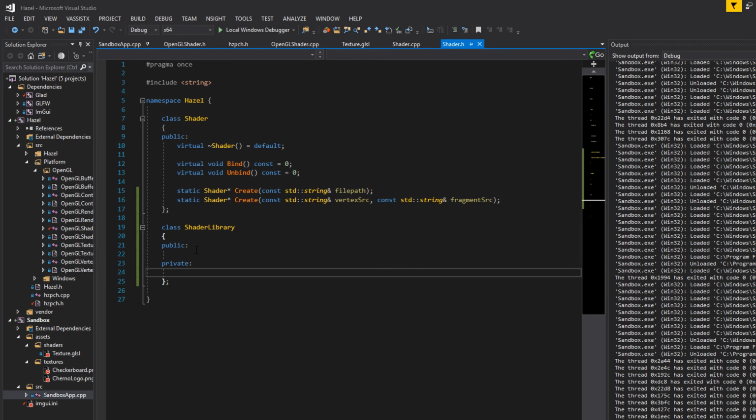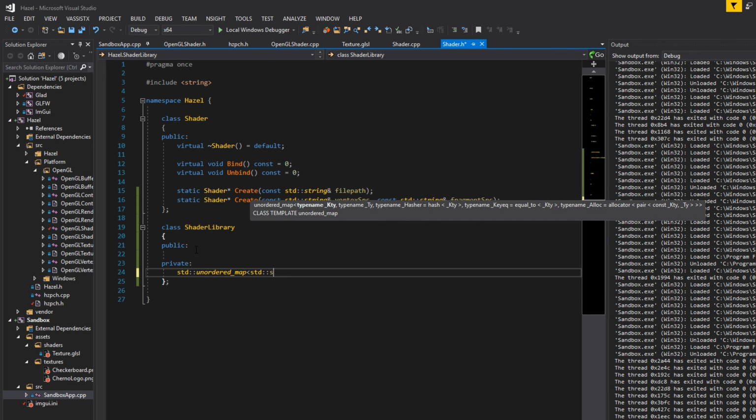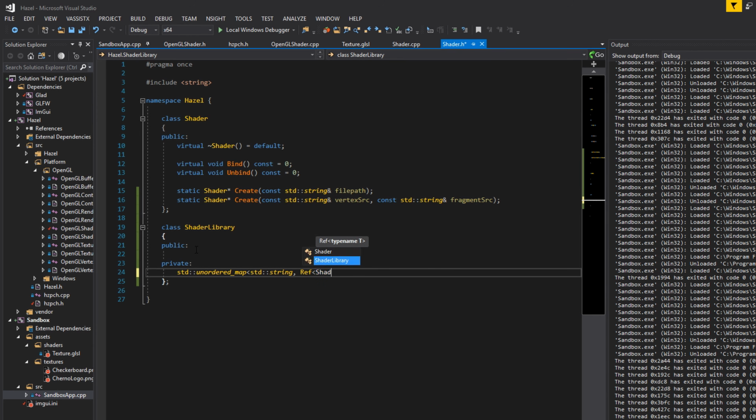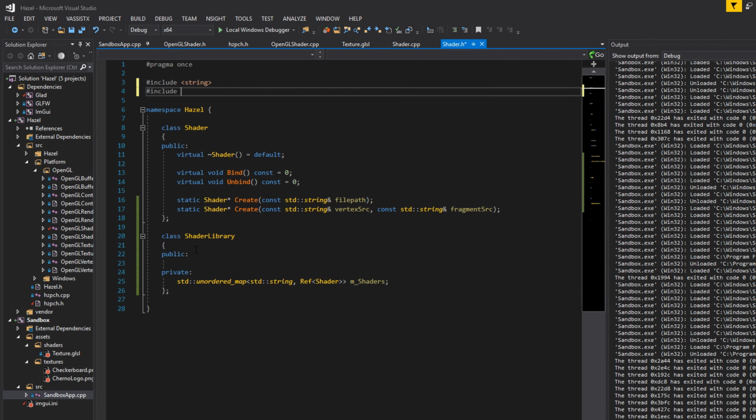The core of all of this is going to be an unordered map of string to a Hazel reference of a shader. So this will be our shaders, and I will include our unordered map. That's going to be basically all that this shader library is, and then we'll have a nice API to make it really easily accessible.